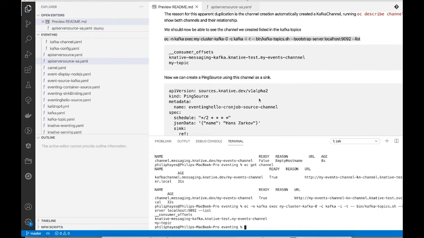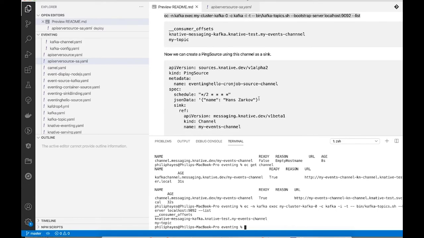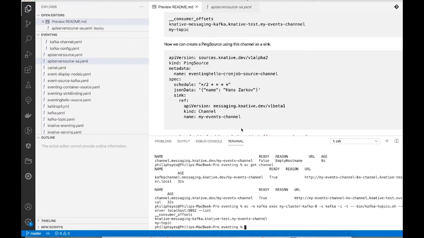Okay, so to test this, we're going to just use ping source again. So ping source, as we said in the previous section, will just send a message out based on a particular schedule. In this case, it's going to be every 2 minutes. But interestingly, rather than defining our Knative service as our sink, we are defining our channel, our my events channel, as our sink. So the ping source is going to send this JSON object to this channel every 2 minutes.